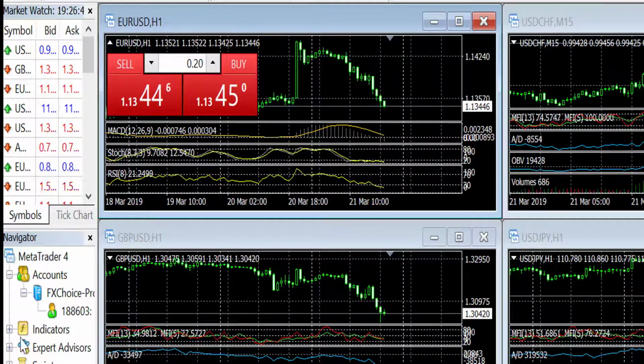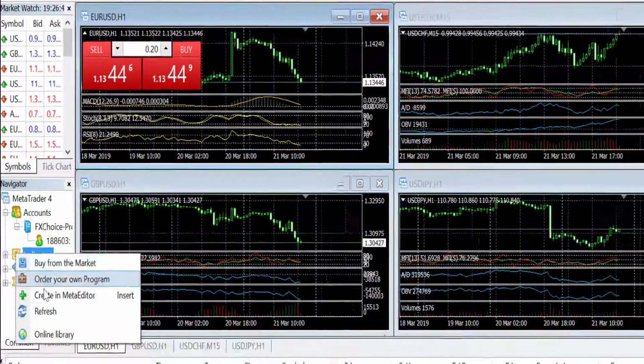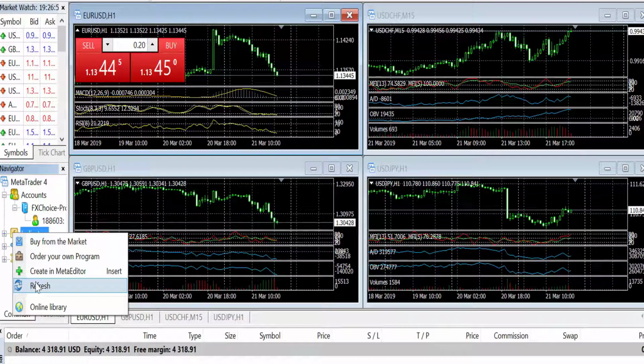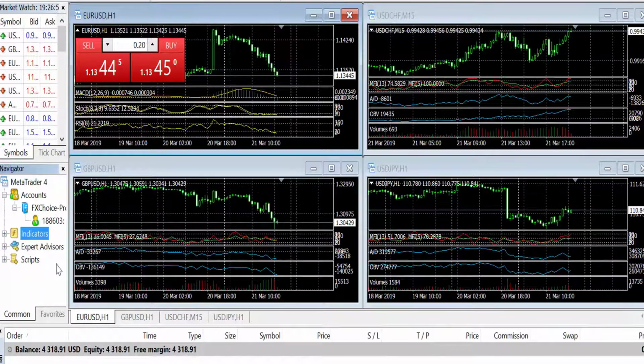Okay, once you do that, come to these indicators. You see indicators right here. Right click on indicators and click on refresh. Okay, you right click on these indicators and click on refresh. That is the first step.